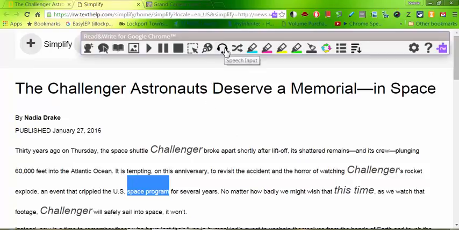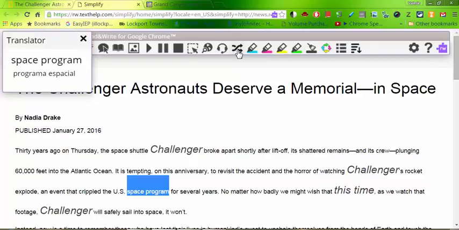The next tool is the speech input. Speech input for websites is also a relatively new feature. This gives you the ability to use your voice to fill in forms online. The translator tool will translate a word depending on which language you have chosen as default.